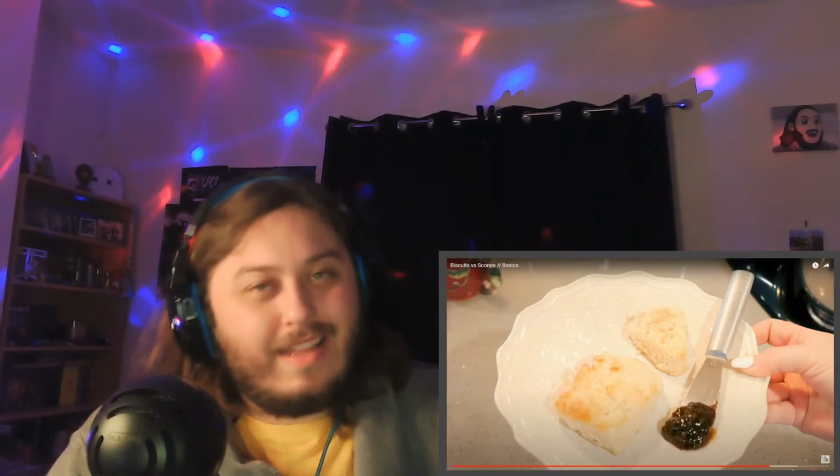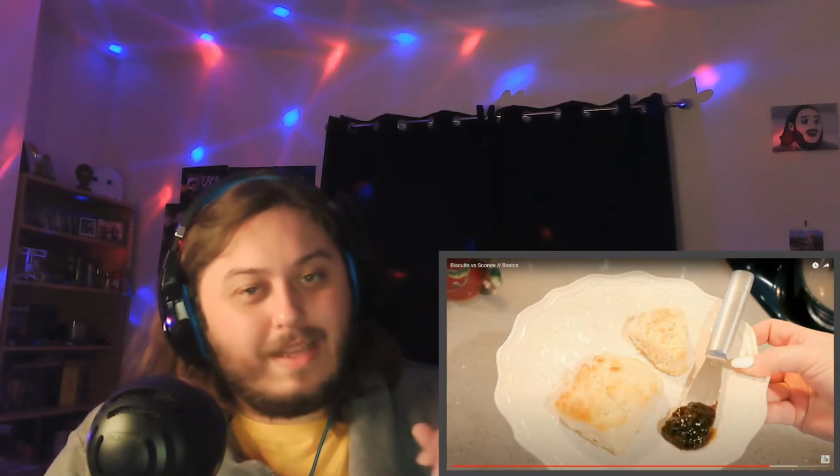I'm not going to lie, I like the idea of the square biscuit. I like the idea of zero wastage. So maybe I'll use that when I finally do it.